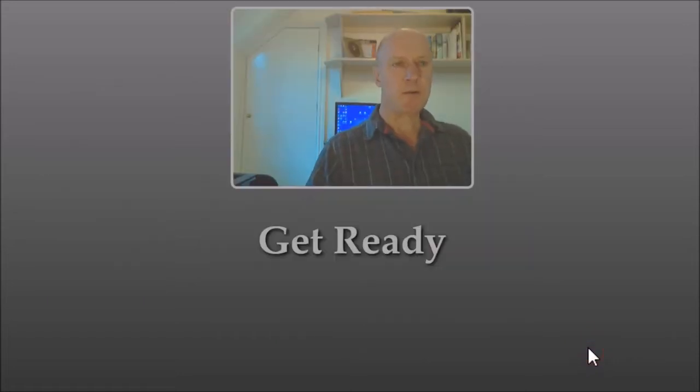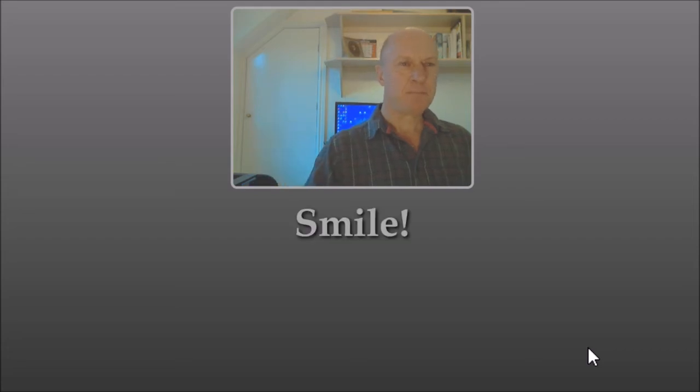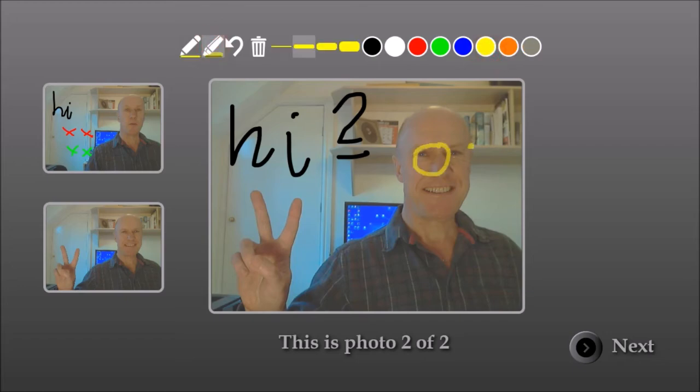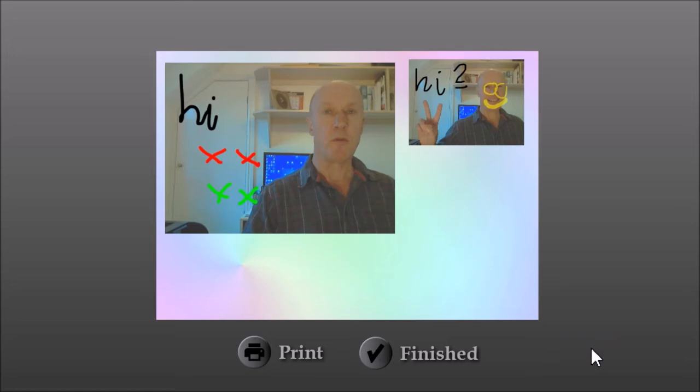It's going to take the next photo, number 2. So that's the second photo. Again, I can write number 2. I could highlight in yellow, different thicknesses, and so on. You can see it's adding the drawings onto the photos as I'm doing. If I click next now, it will take me to the photo layout screen for printing. And as you can see, it's carried on the drawings that I've added to each photo. At this point I can print.